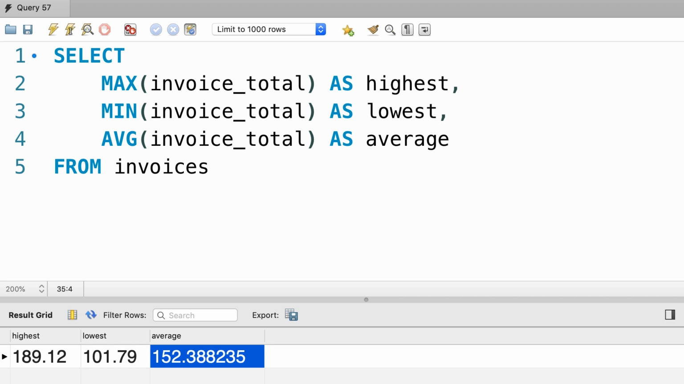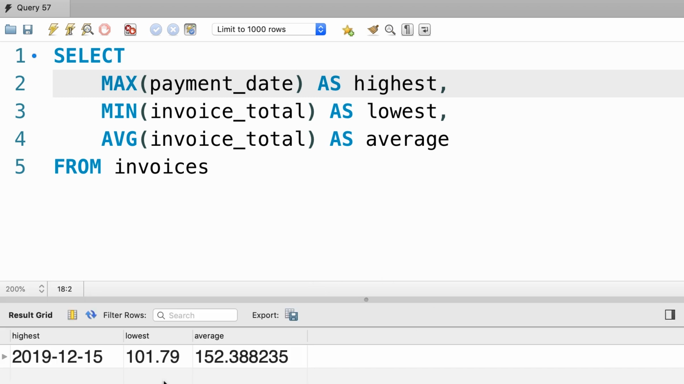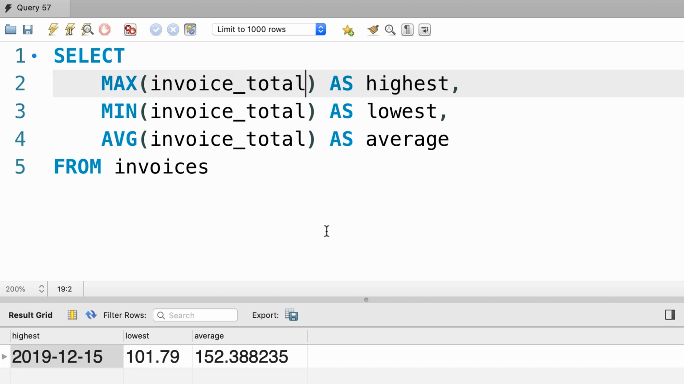Now in this example, I'm applying these functions on a column that has numeric values, but you can also apply them on dates and strings. For example, we can change invoice total to payment date. Now, the value that we have here is the latest date when we received a payment. Okay, so let me revert this back to invoice total.